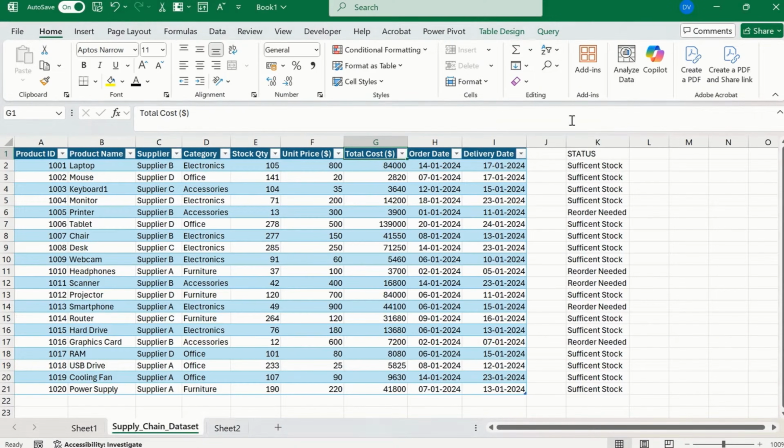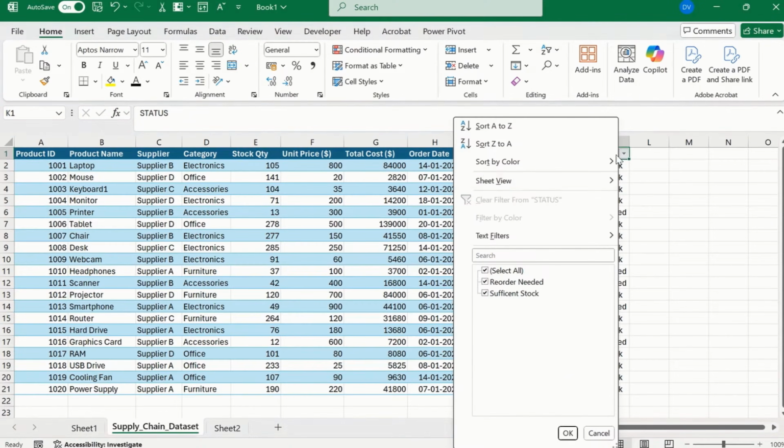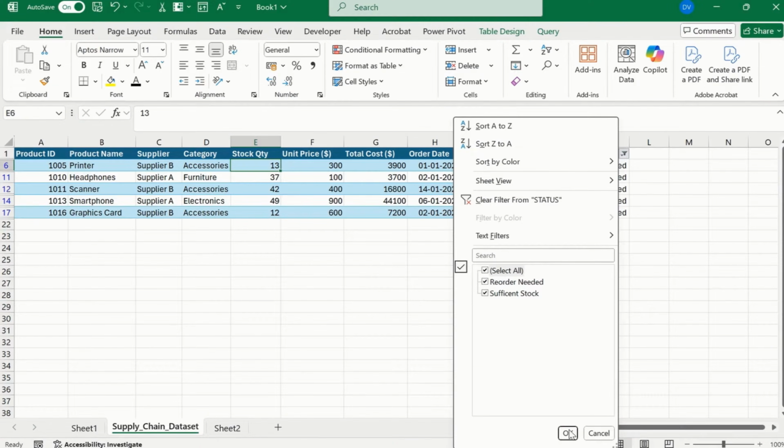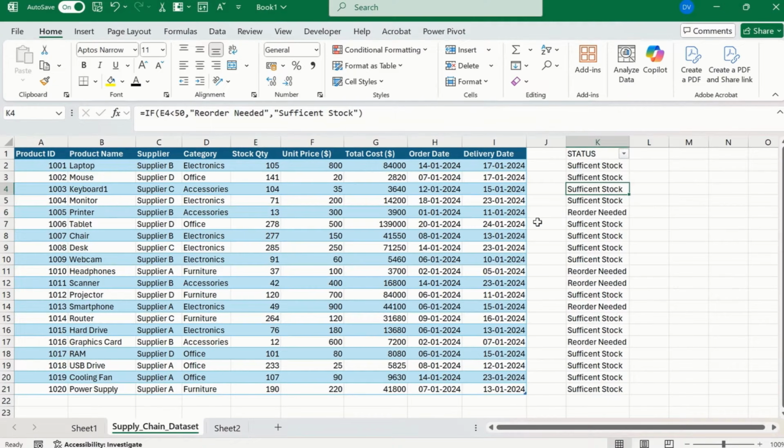Cool. Select once again. Let me just clear this out and select reorder needed. Cool. So these are the items which are less than 50. So that's the reason it's asking us for a reorder. Great. So far we have seen how to apply these formulas and how we can check that.